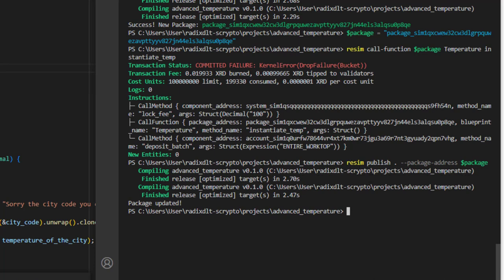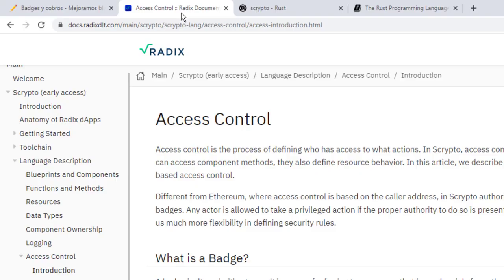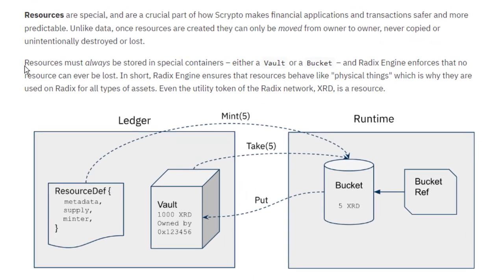Now, to find out more about this, if we go into the RADX documents and we go into resources, it tells us here resources must always be stored in special containers, either a vault or a bucket. A vault is a permanent storage, a bucket is temporary. You use the bucket when you're moving something from one place to another, and when you finish the transaction, whatever's in the bucket has to be put somewhere or default back to where it came from.